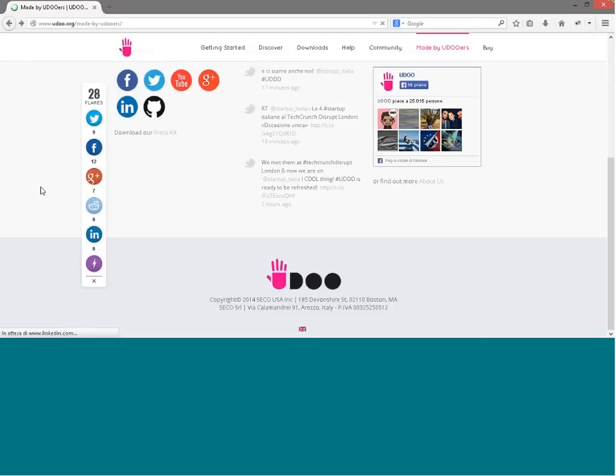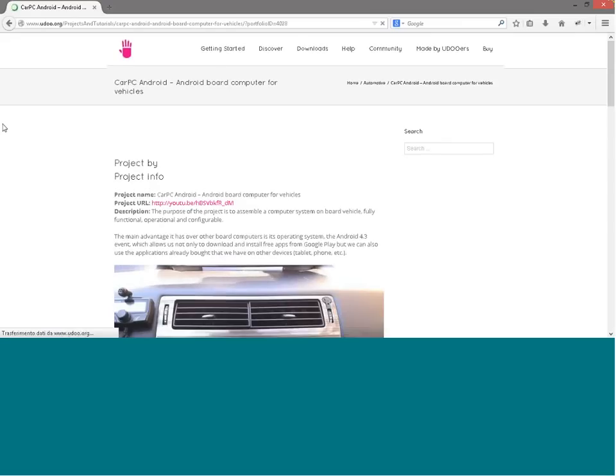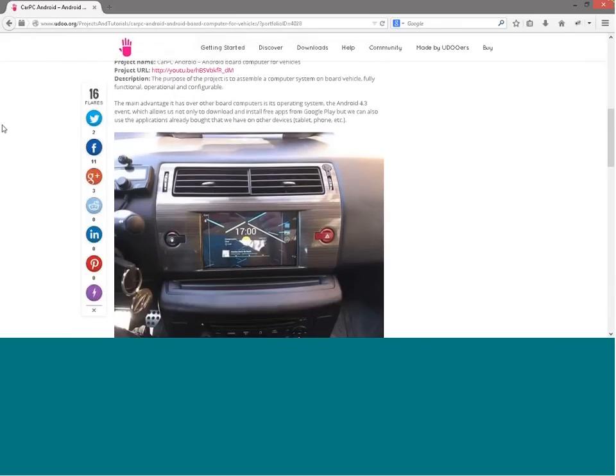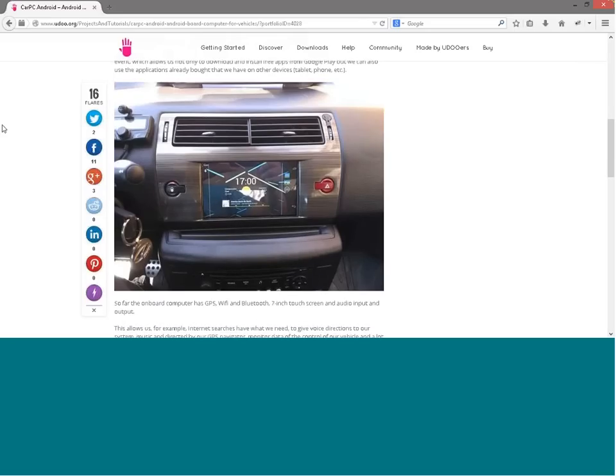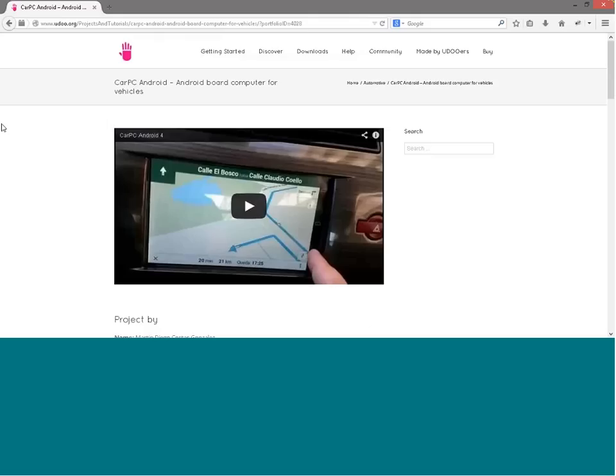The last project we are going to see is this one. You know, I was telling you about Android Auto. So basically, we have a navigator, a media player for the car made with Android, UDOO, and the 7-inch LVDS display. So this is a way to have Android really embedded in your car even before Android Auto hits the market.